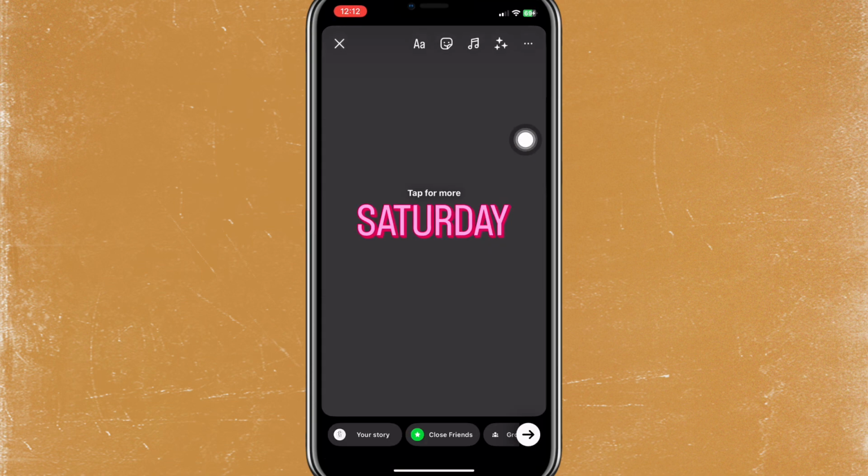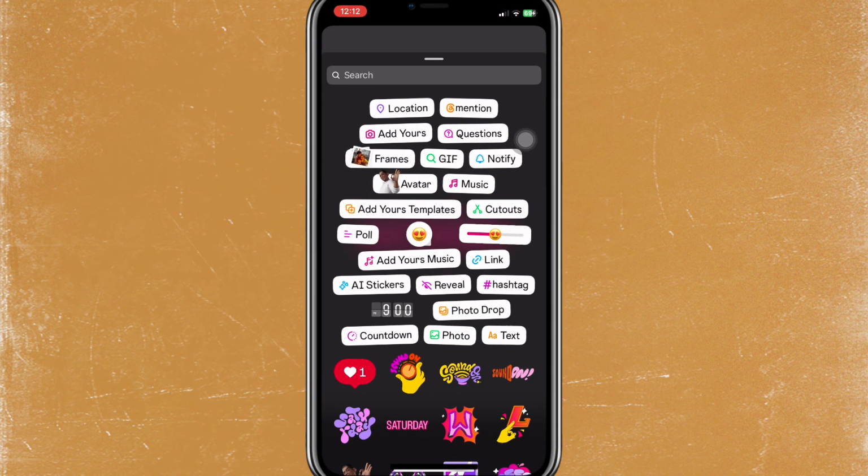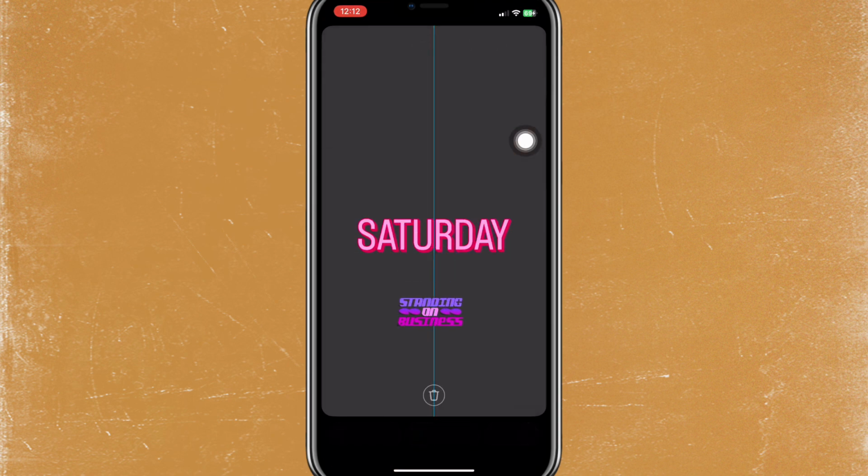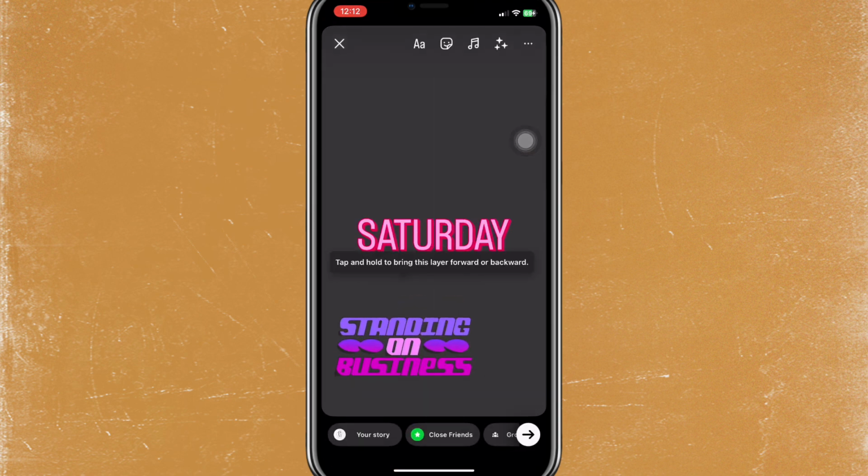And then you can go ahead on adding whatever you want to add on your Instagram story. So I'm just putting here. You can also add photo if you want. But in this one, I'm adding just stickers. And then you can go ahead and tap on your story to upload it. And that's it.